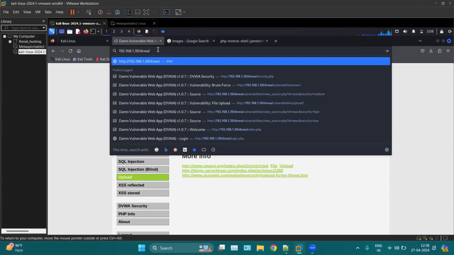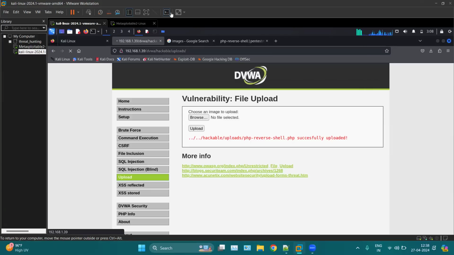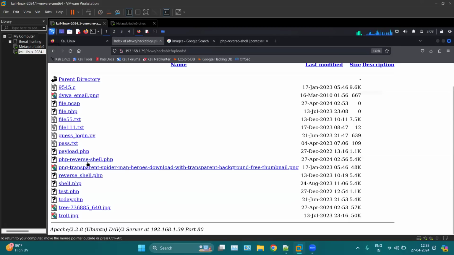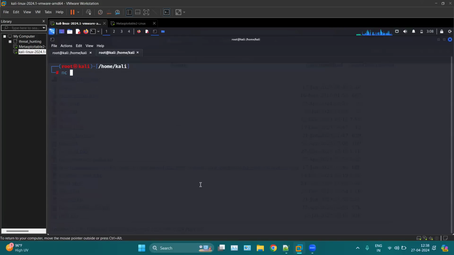We can use here hackable/uploads. So this is the location where all the files are located. And here you can see this is our file, PHP reverse shell PHP. Okay. Now here we can open the listener, which is nc -nvlp 1234.